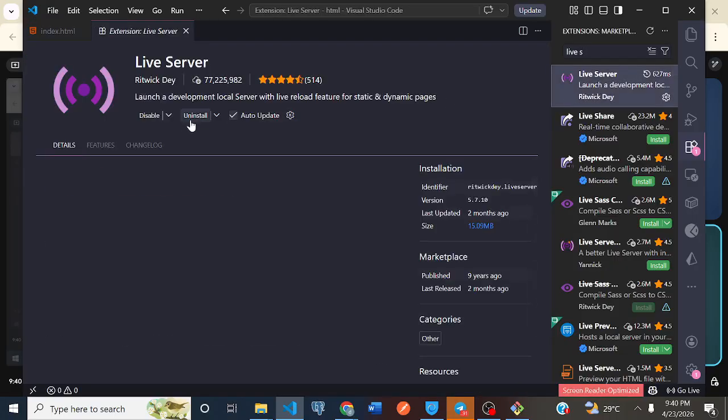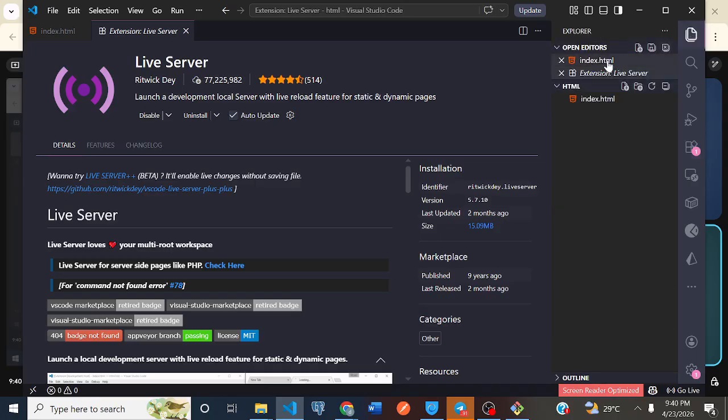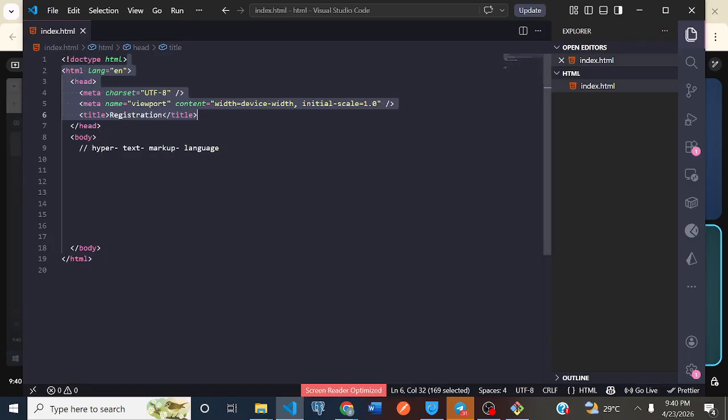Then you see mine says uninstall. That means I've installed it. You click on install. You wait for a few seconds. If you click, you can just go back, come here. It will be doing its work, or you got to close it. So you just click on install, and that is it.